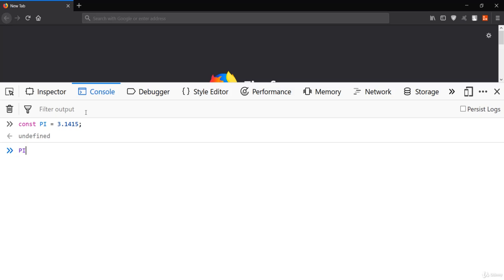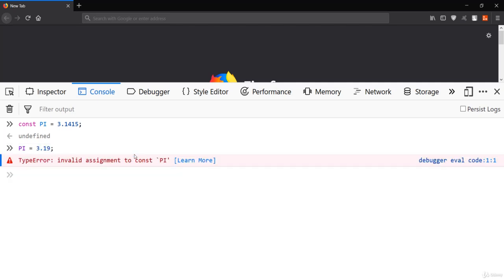Now if I reassign this pi value to something, maybe 3.19, if I say 3.19 is the new pi value, it will say it can't be assigned, because const is not assignable or reassignable. It will be only reusable.